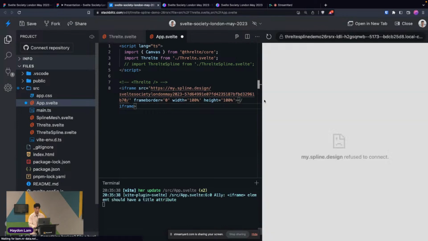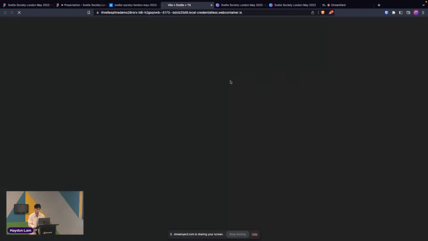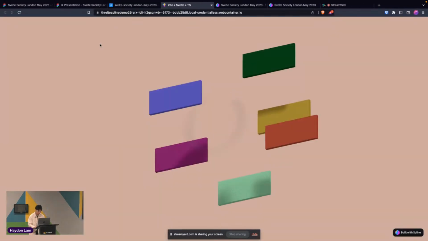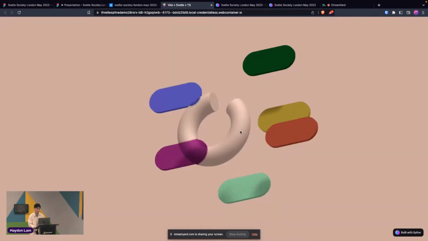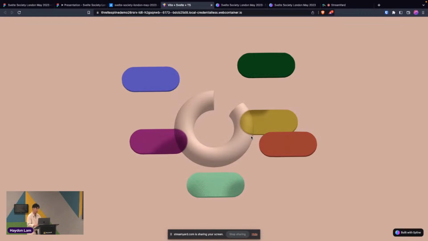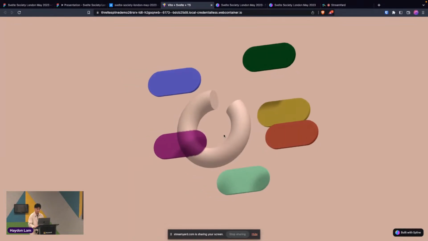It's in the iframe. It's not going to work because of cross-origin things. So we open a new tab, and it's a little bit buggy, but I think once we refresh it, there we go. Okay, it's loaded in. But yeah, that's it. This is our Svelte application loaded in with our 3D scene that we built in Spline. So super simple, I hope.